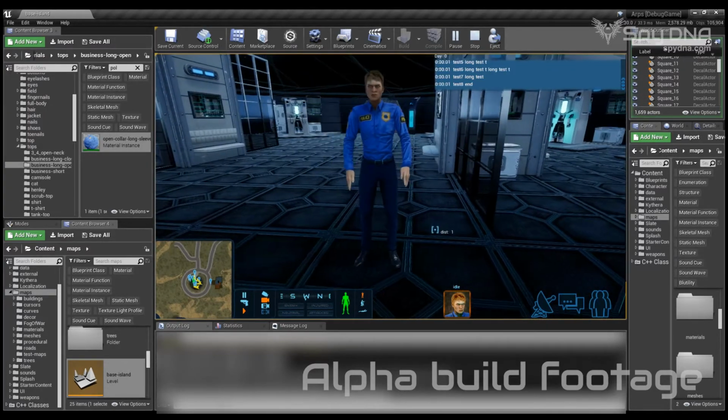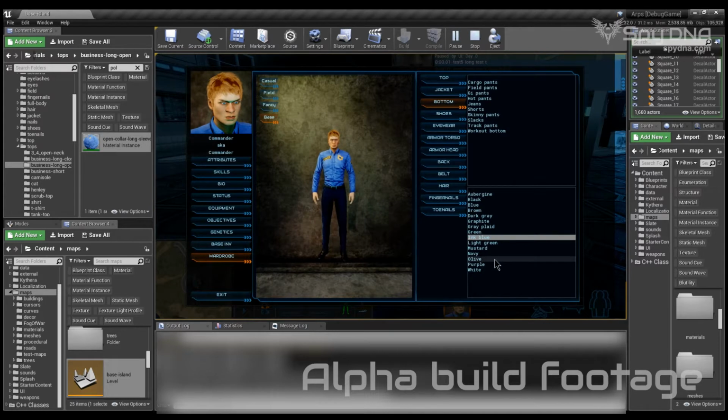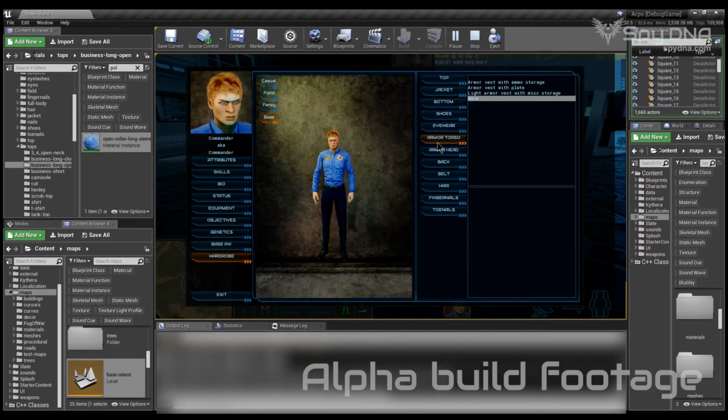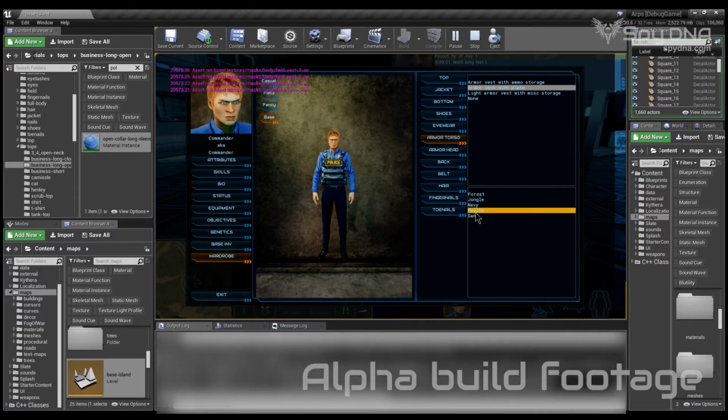But, you know, maybe he wants some armor. So I already made some armor in police color, and now he can wear that.